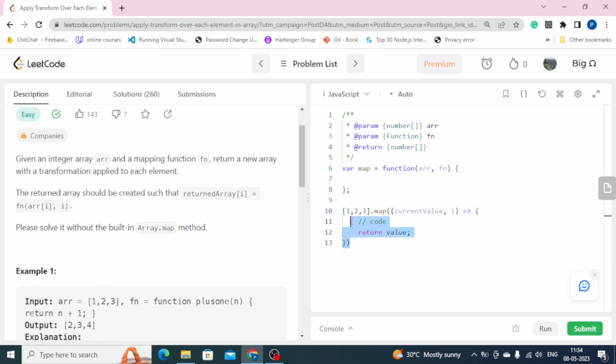So what are the alternatives of map? Map is a simple loop. You can use for, forEach, then we can use while, recursion.